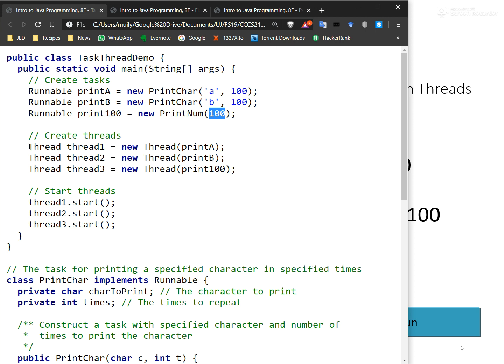Now remember, to create a thread, create a thread object of class Thread. Call the first one thread 1, second one thread 2, third one thread 3. And in their constructors we pass the tasks, basically the objects that contain the run methods that we want to run in each thread. So we pass print A to the constructor of thread 1, print B to the constructor of thread 2, and print 100 to the constructor of thread 3.